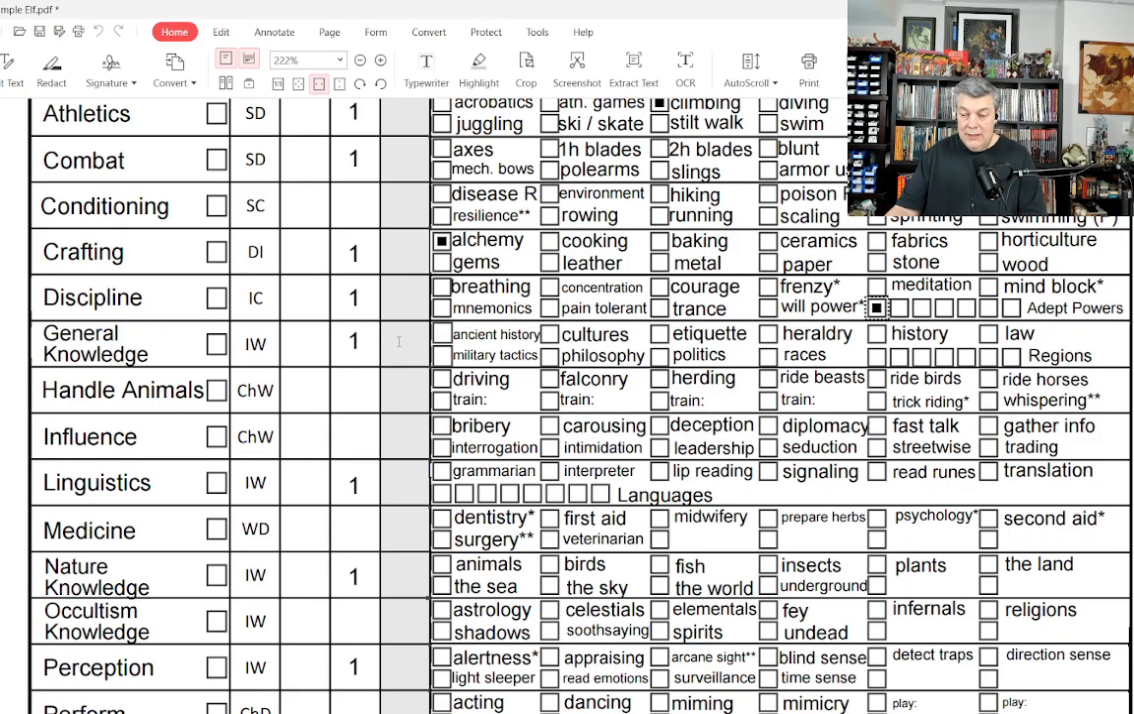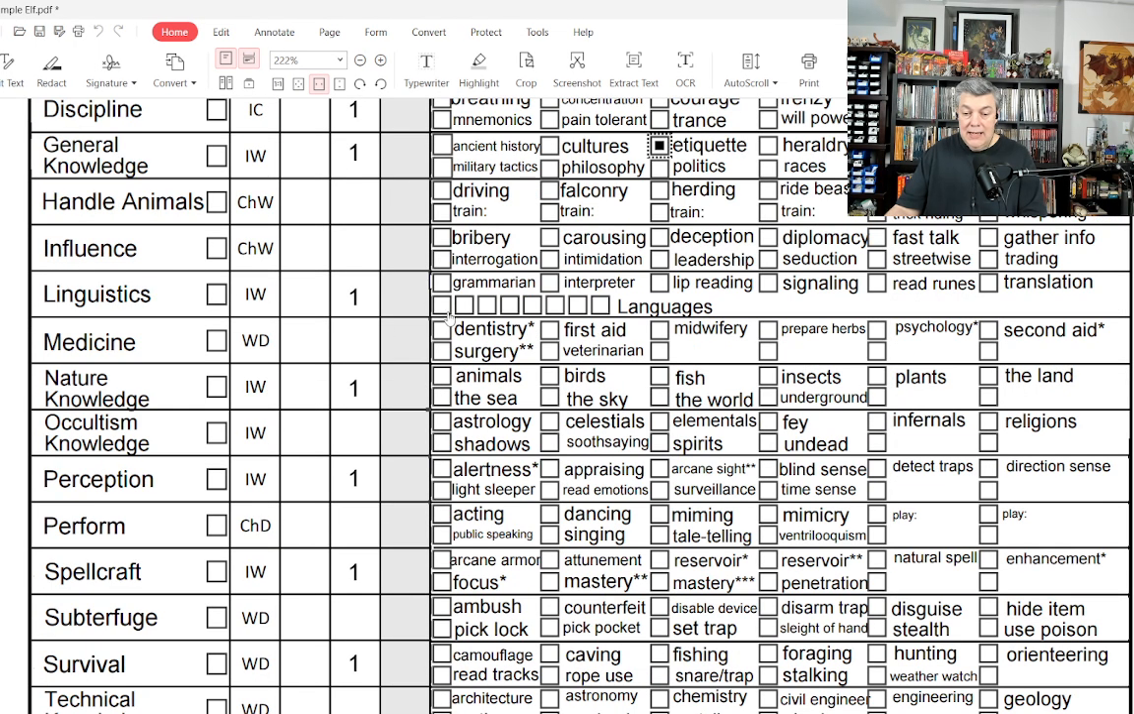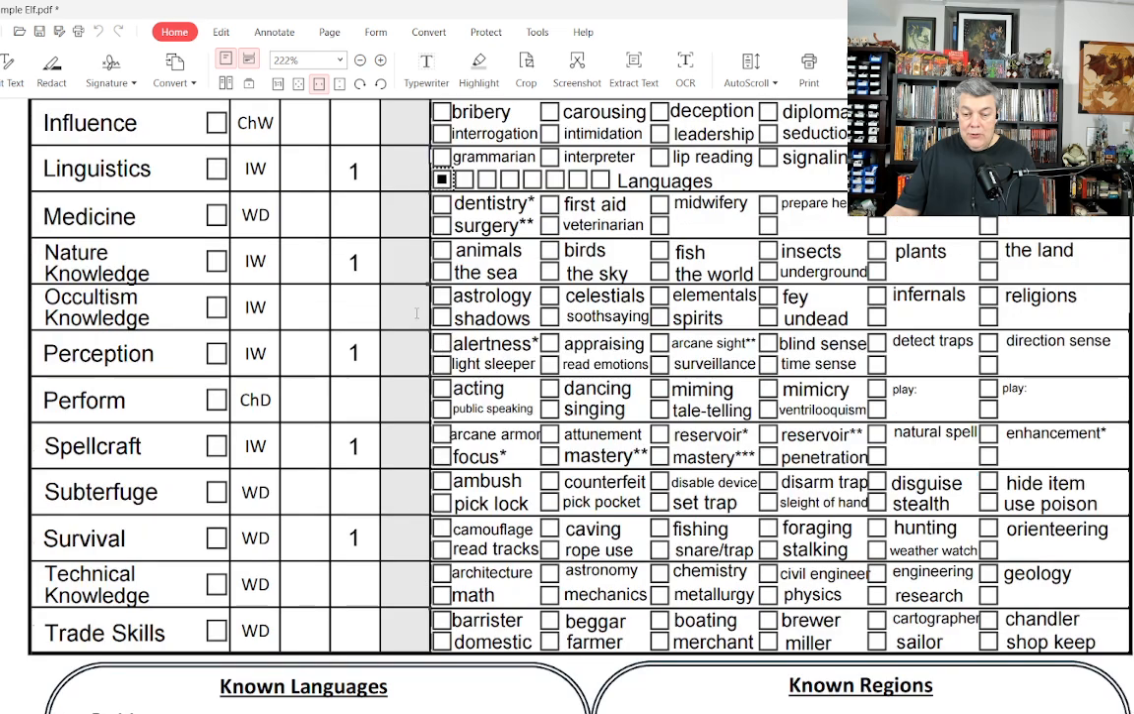All right, general knowledge. What does he know? I think he learned some etiquette. All right, then we're going to scroll down. Linguistics. I am going to have him know Elven. Nature knowledge. Probably plants. And perception. We're going to do direction sense. Spellcraft. So he started learning some spells early, and we're going to do attunement. He learned how to use some magic items when he was young. And then survival, I think we're going to do orienteering.